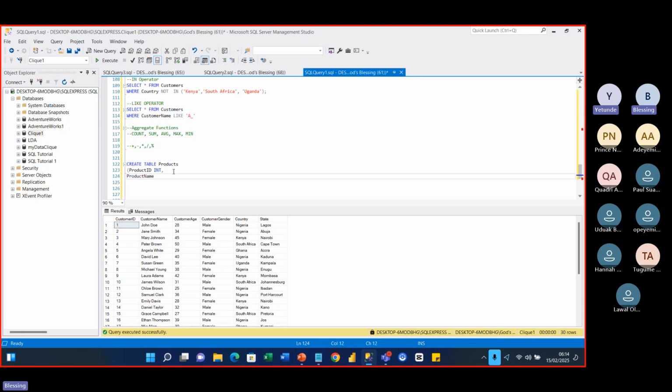Product name will be varchar. It depends. We might want to limit the number of characters in the column, maybe 50. Let's say 50. Comma. Then the next one, category. Varchar as well, right? Yes, maybe 100 or 50 or so. Okay, let's give it 50 as well.